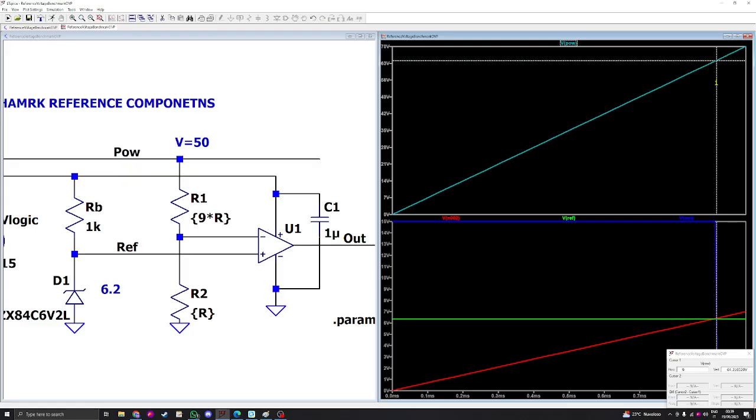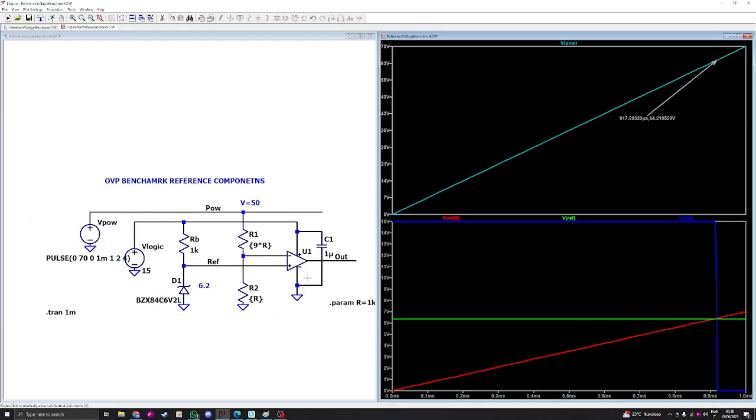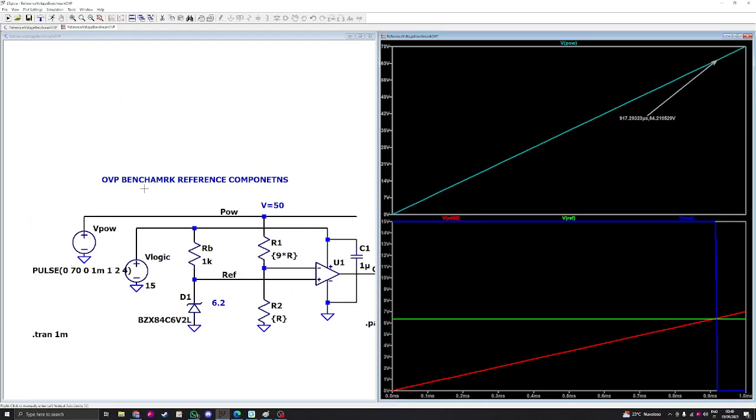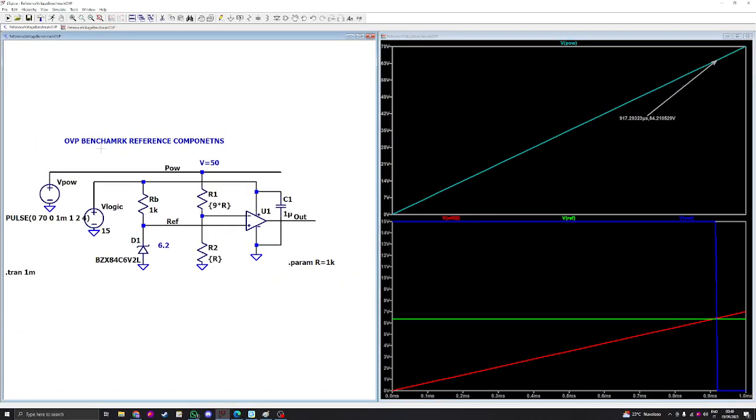The trigger is around 64. Not bad. It's good. Yeah, the difference is because this is 6.2 according to SPICE, but in reality it's not. But what's the problem? So this is the over voltage protection benchmark.